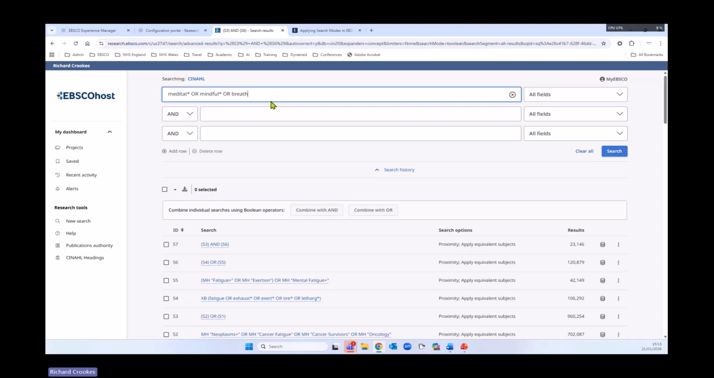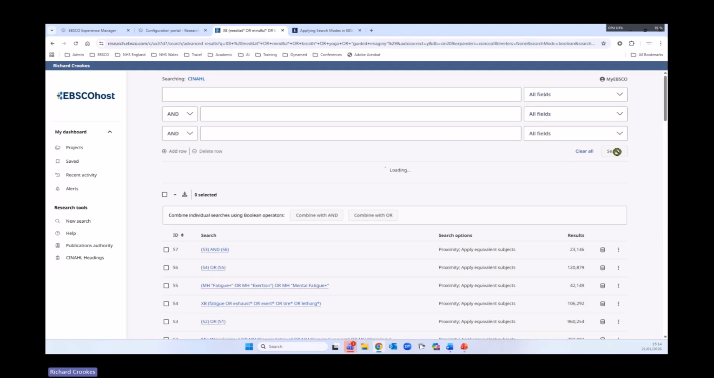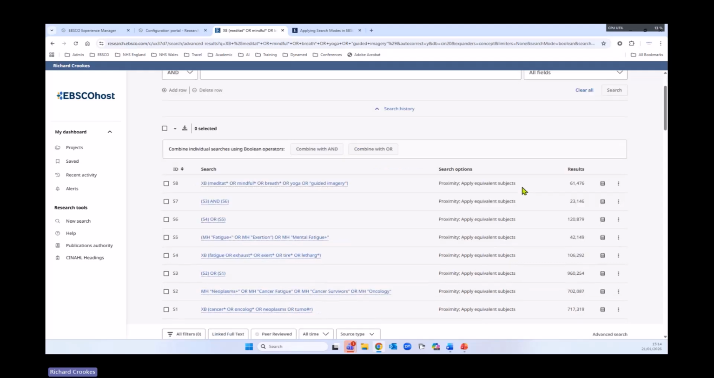Also breath, it could be breathing. So I'm going to truncate this as well. Or yoga, or guided imagery also is an option, and that's using double quotation marks as well. So for exact phrase searching. Okay, so this is the search, and we'll run it again as a title abstract search here, and then click search here. And then, of course, we're going to do the equivalent as the intervention for the CINAHL subheading.